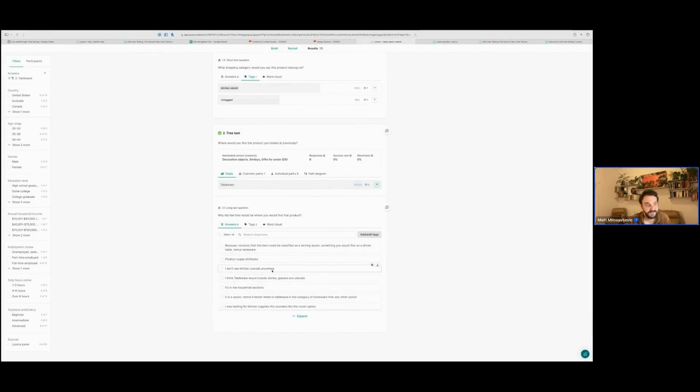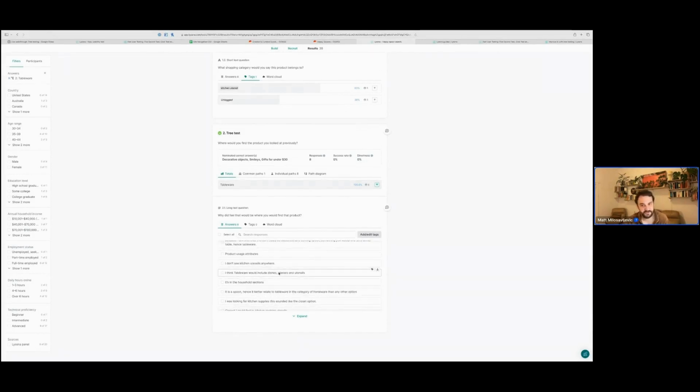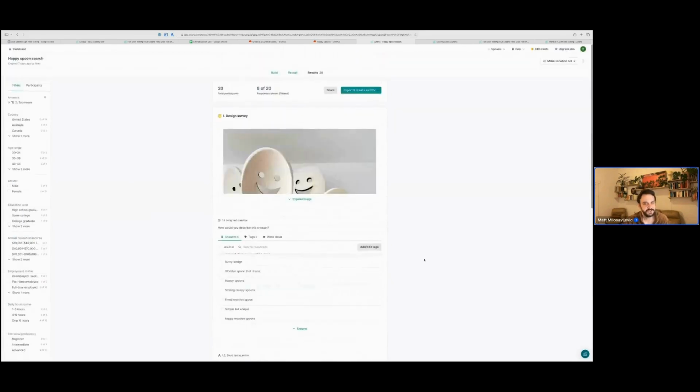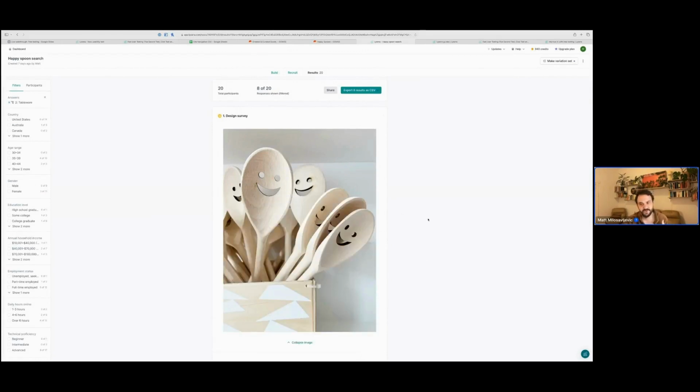So here, one person didn't see kitchen utensils anywhere, so tableware was the best fit. Someone said it's in the household section. It's a spoon, so hence tableware. And what these results tell us is that, the way that we structured this test and the way that we had assumed this product would be categorized, we thought this was obviously going to be a decorative object. Now, our results are telling us something different. So it seems like actually, despite there being some holes in here, perhaps people do have some utility for these in the kitchen, perhaps stirring things or serving salad. And it allows us to reconsider where we might actually place this object.